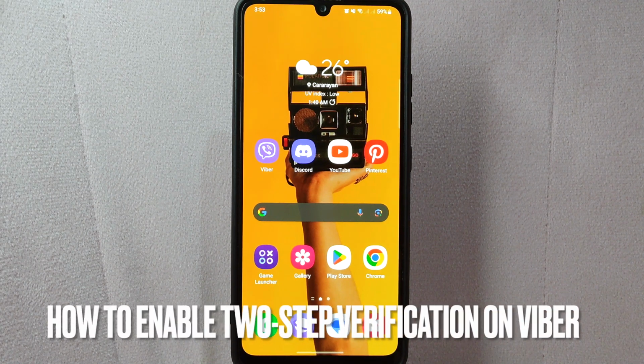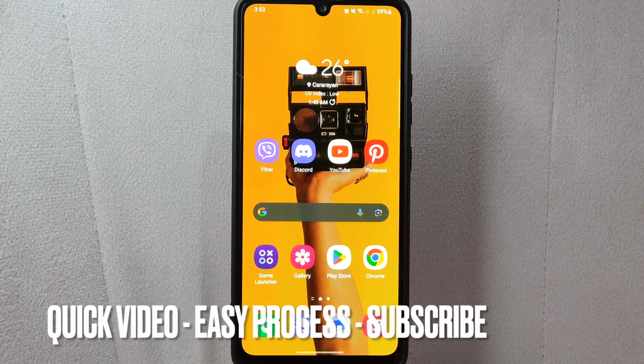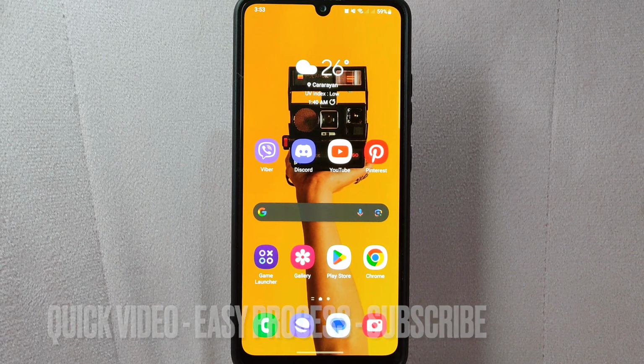Today we're talking about how to enable two-step verification on Viber. Maybe you want to protect your personal information and add an extra layer of security to your Viber account. So today I'm going to show you how to enable two-step verification on Viber.